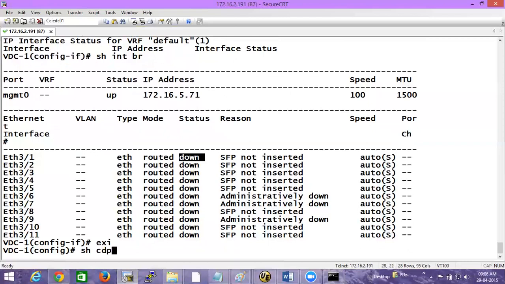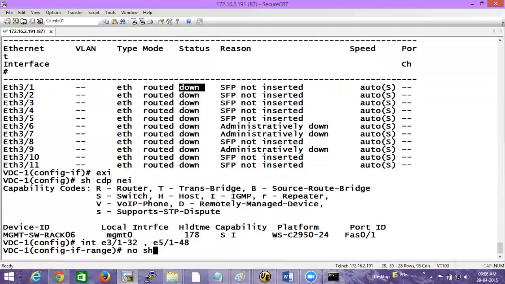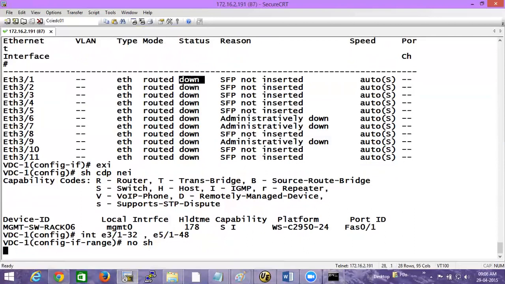So how would I check where 3/1 connects to? Show CDP neighbors. I don't see anything right now, right? Why? Because other interfaces are by default down. So even if there was a connection on 3/1, I cannot see it until the other interfaces are made up. So what do we need to do then? How many ports does 3/1 have? 32. So Ethernet 3/1 to 32, and we also have 5/1, which has 48 ports. I'll just do no shut, just for the sake of seeing how they are interconnected, right?